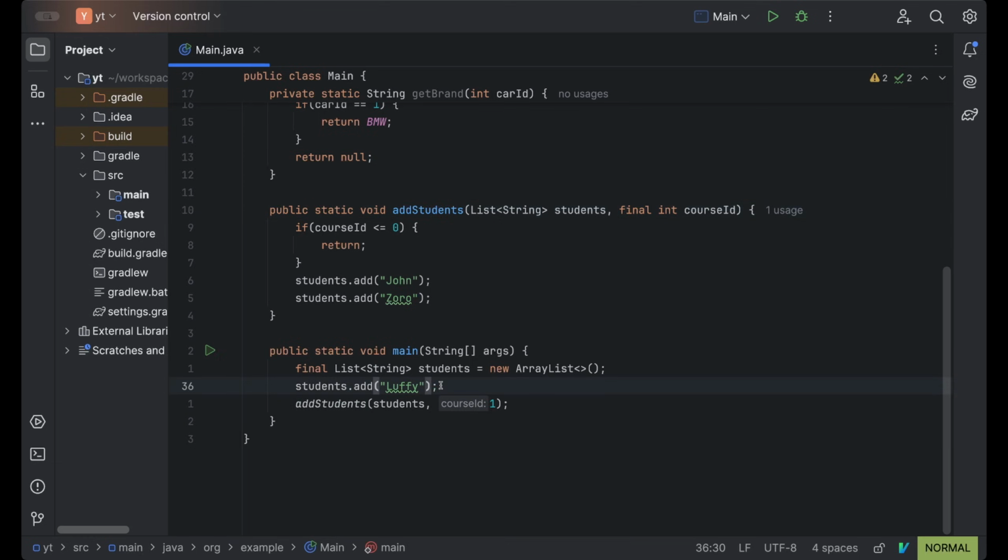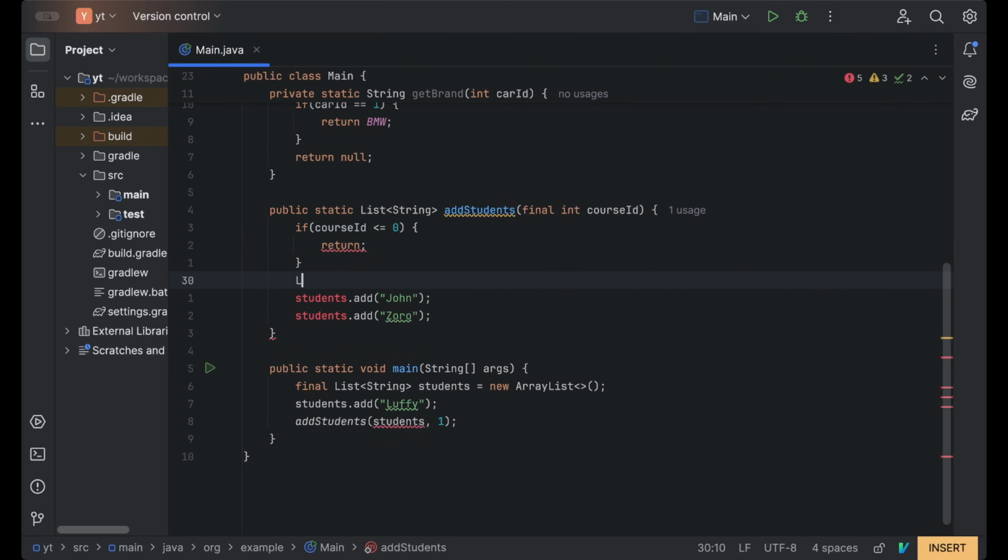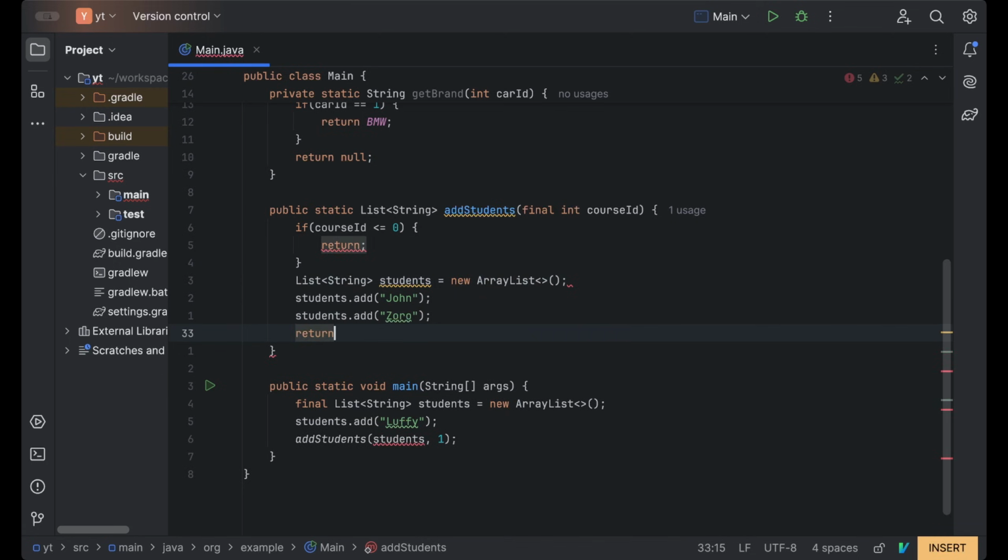So the fix for this is, instead of mutating the list, let's return a list. So let's say this, instead of having this list of students, return list students. Over here, List.of.